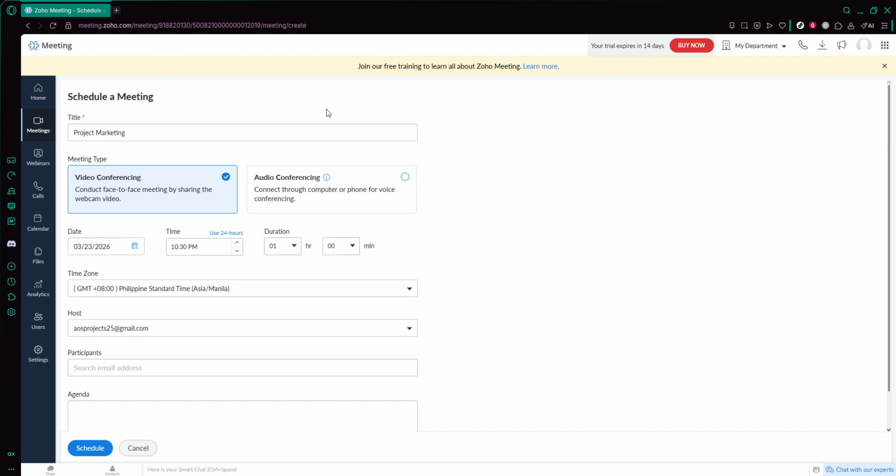Once the date and time are set, it's time to add participants. You should see a field where you can enter email addresses or search for contacts already stored in Zoho. Start typing the email address or the name of each person you want to invite and select them as they appear. Take a moment here to ensure all addresses are correct, since this is how people will receive their invitations and joining links. You can add internal teammates, external clients, or anyone else who needs to attend.